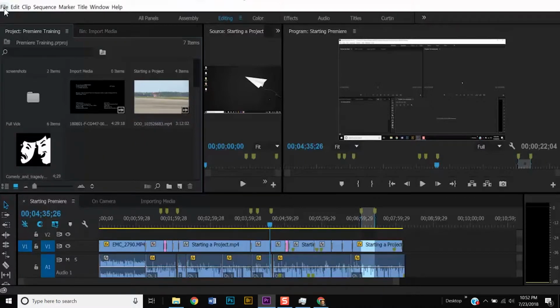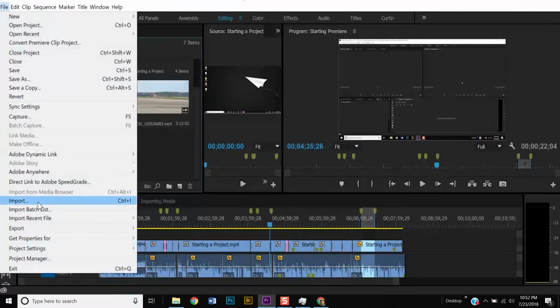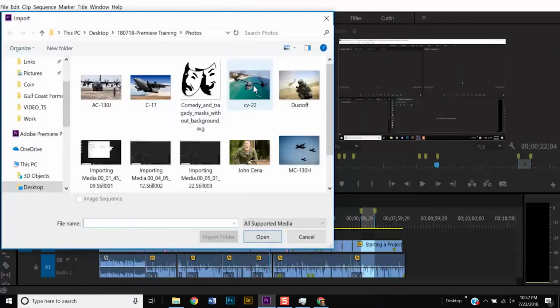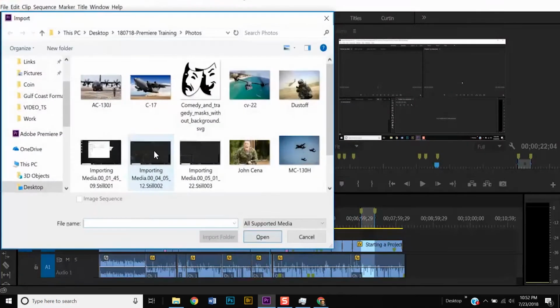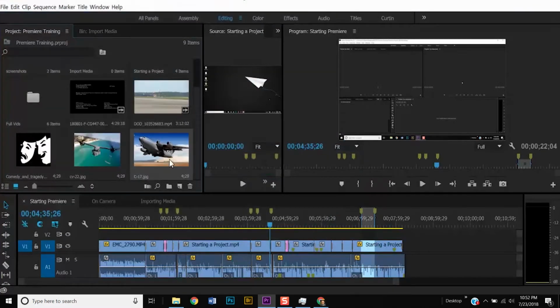Another way to import files, or any files, is to go to File, Import. Using this window, you can choose a file, double click it, and bring it in. And lastly, pressing Control I will open up this import window again, and you can pick a file and bring it into Premiere.